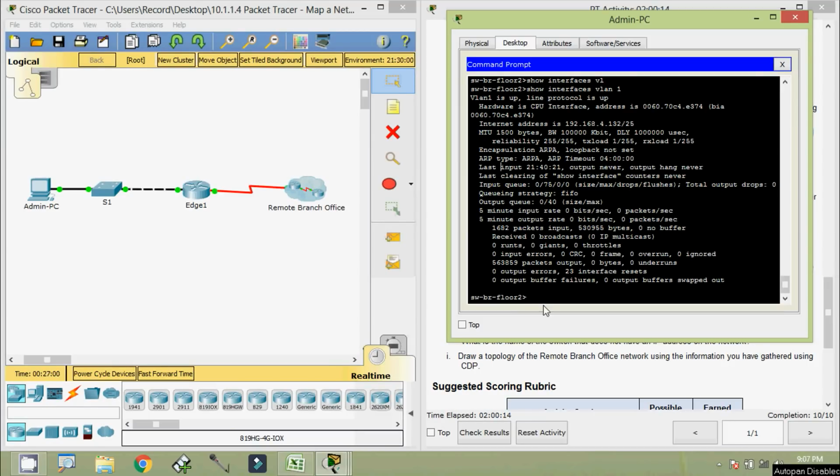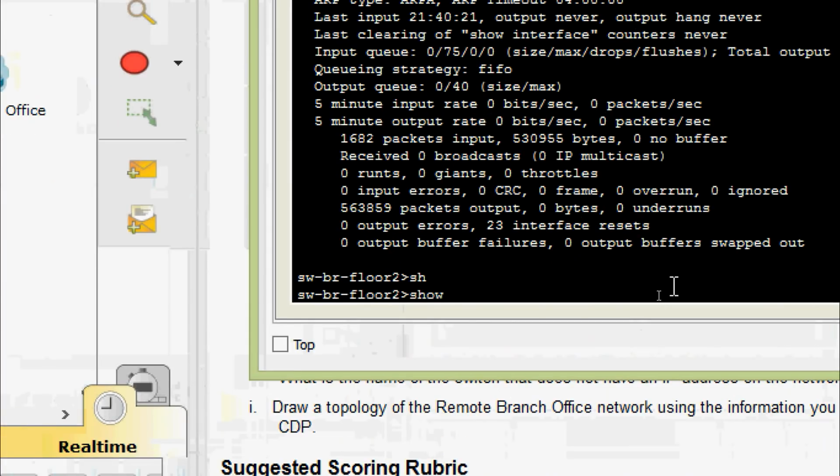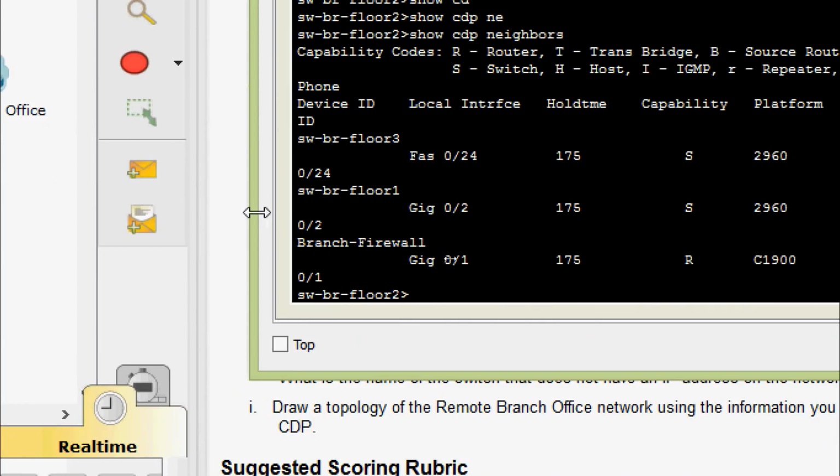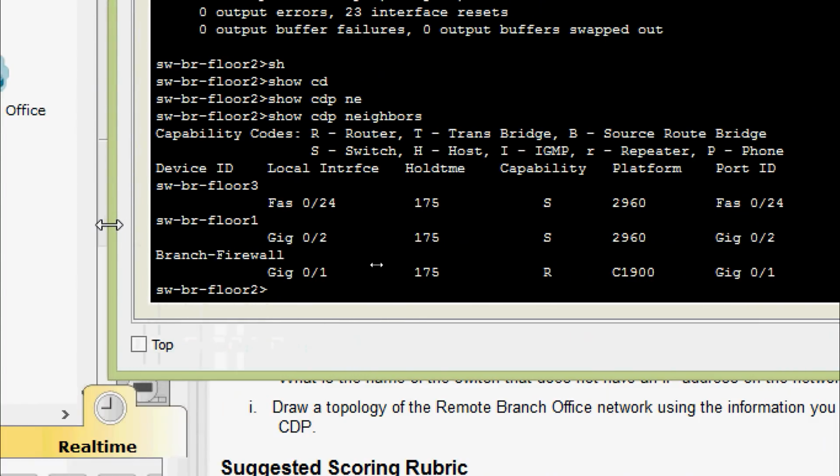Now we will find the neighbors for this device using show CDP neighbors, and here we can see the details. Here we have 3 devices: SW-BR-floor3, it's a switch, SW-BR-floor1, it's also a switch, and here is branch-firewall. This we had already seen, it's a router. Here we can see 2 switches which are newly discovered from this device.